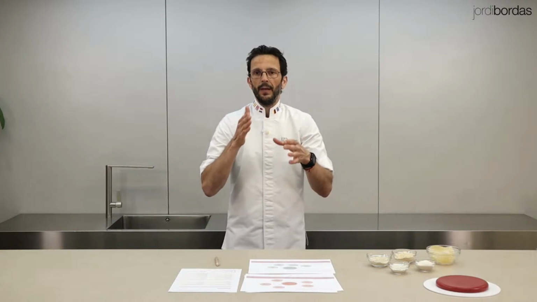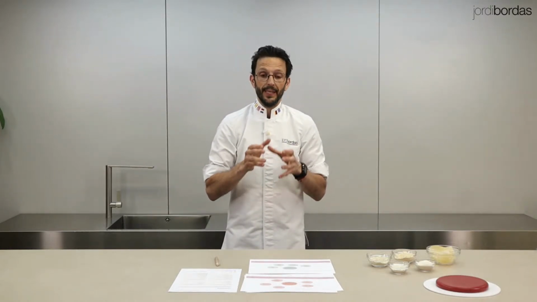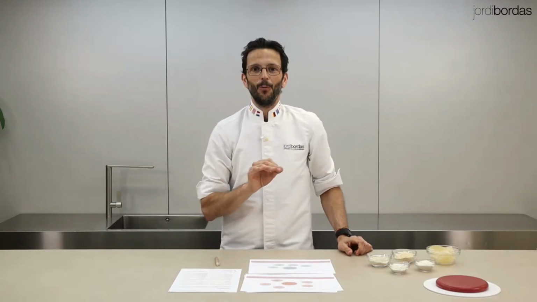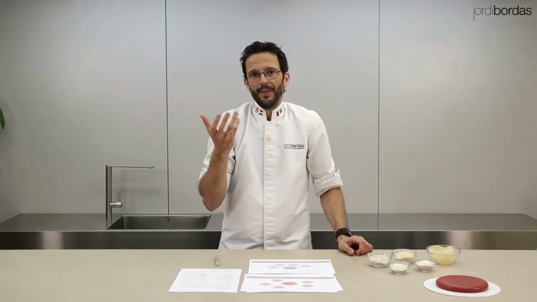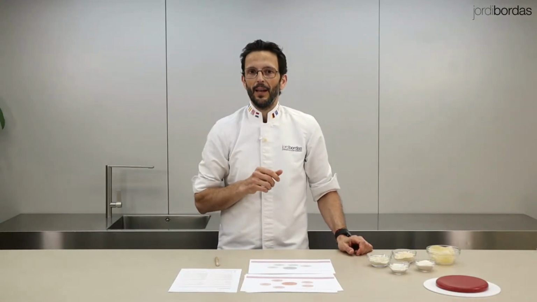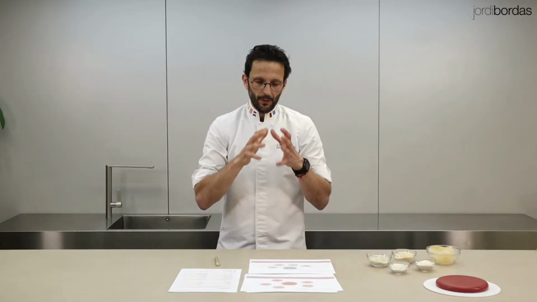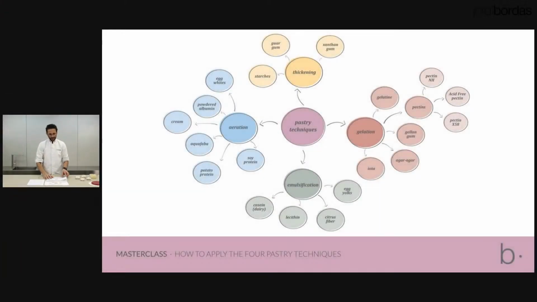And emulsion is really connected to the stability of our recipes and also to the creaminess, because creaminess in pastry is one of the most important parameters and textures that the customers, the lovers of pastry, love to have in our products, okay? Let's move to the last part of the pastry techniques, that is aeration.